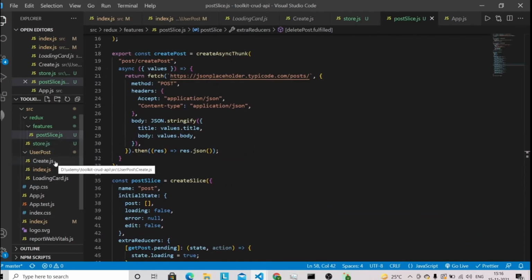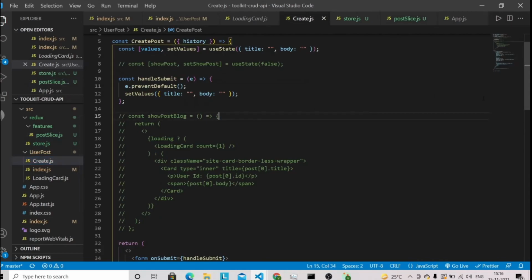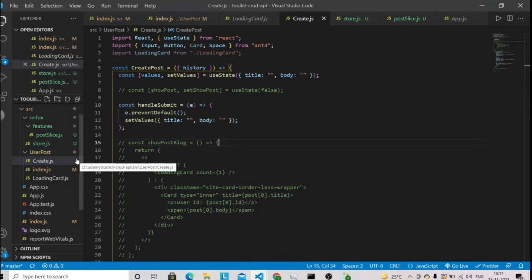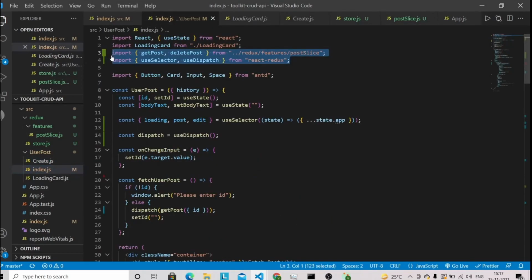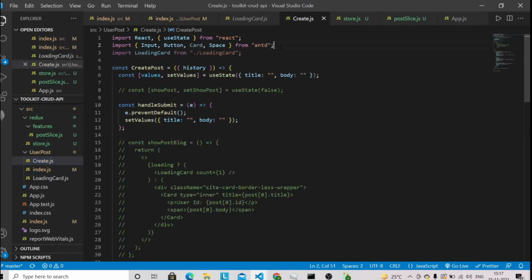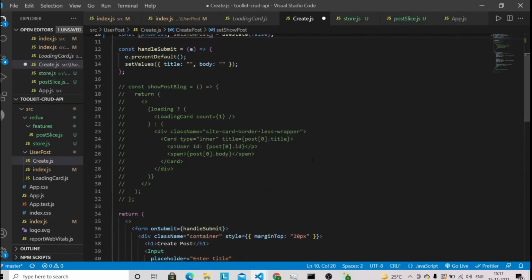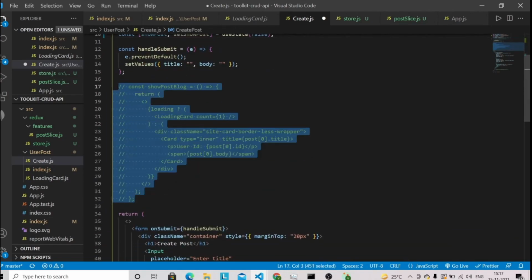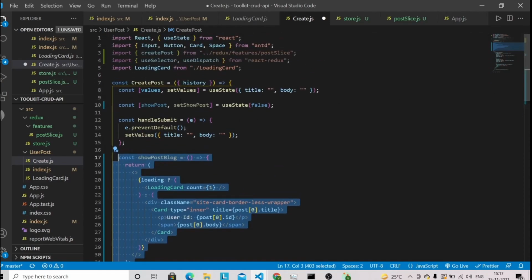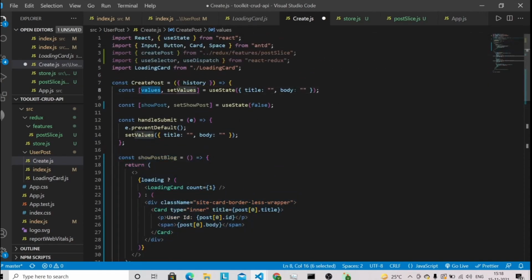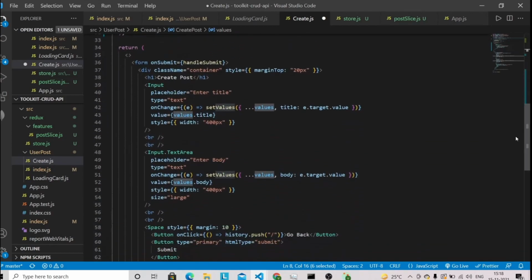Okay, so let's go back to the create.js file. We have to adjust some code here as well. As you can see, we have some commented code here. I'm just going to copy these two lines of code from the index.js file, because we again need the action, useSelector and useDispatch in our create.js file. In action we need only createPost. Let's uncomment this state, and let's uncomment this show post block as well, because it is responsible for displaying the block once the user creates the single user post.